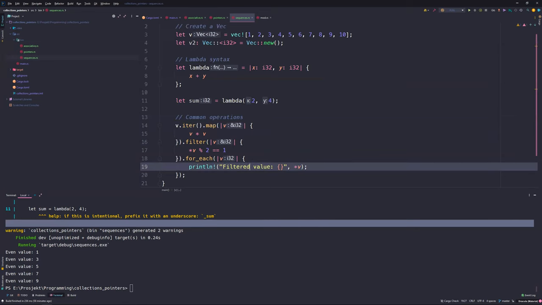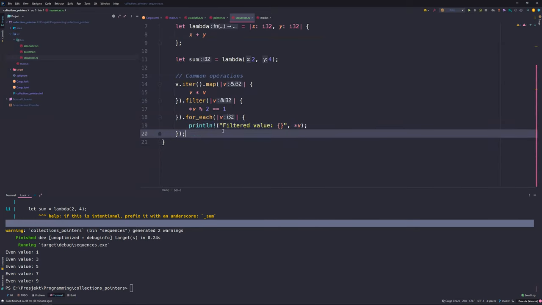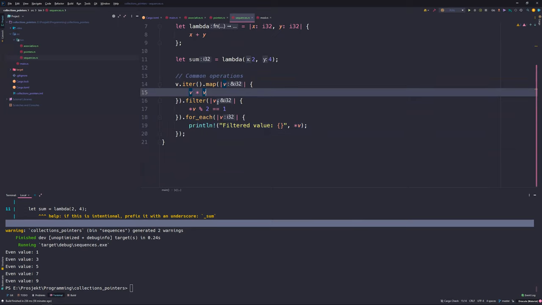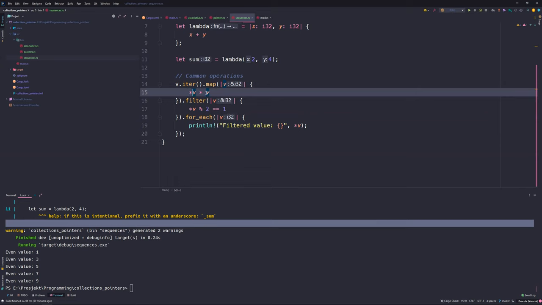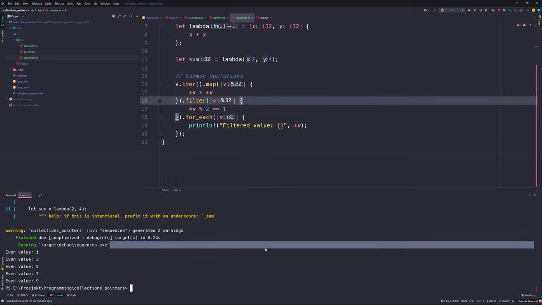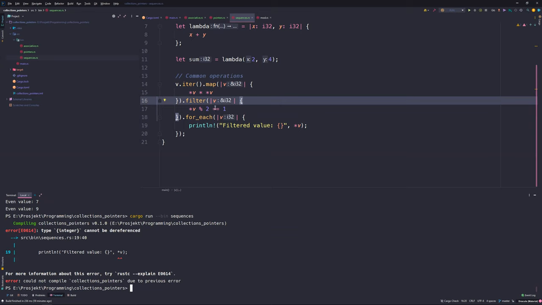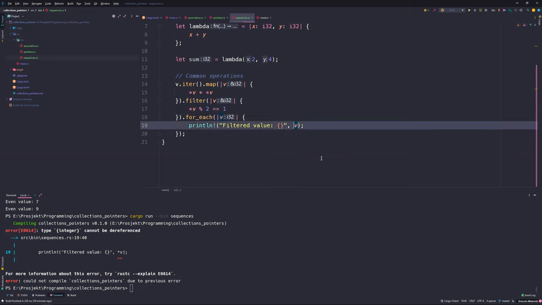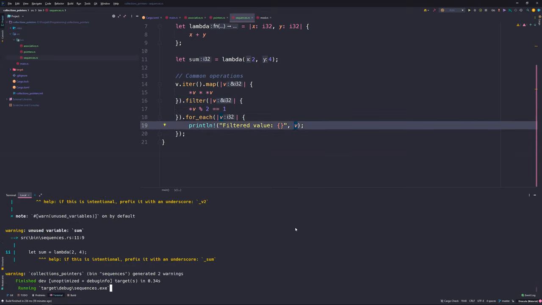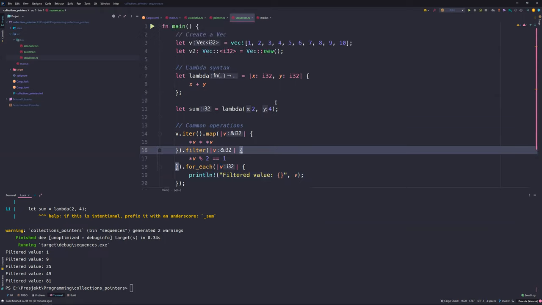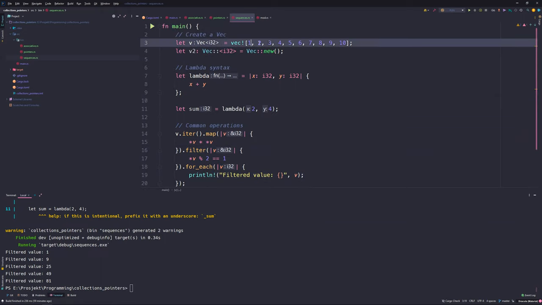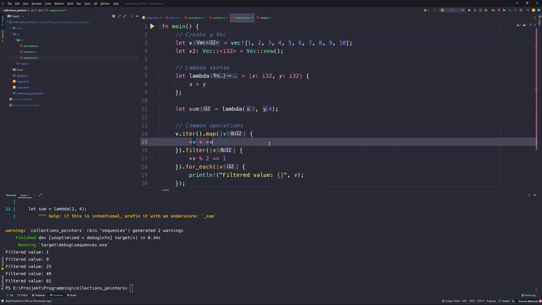We change this to filtered value instead. It's more generic. So now if our filter is filtering only on odd values, then we'd end up with 1, 9, 25, 49, and 81, since that's the square of 1, 3, 5, 7, and 9.